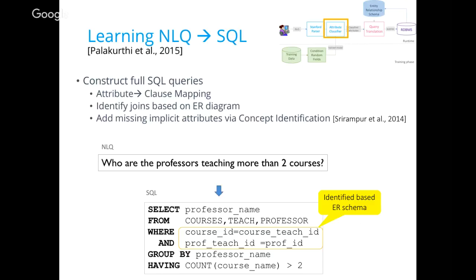Okay, so another thing is the missing implicit attributes, right? We looked at it before. When you only have a value like California, there's a third-party classifier used, called the concept identifier, that can add the missing attribute back.